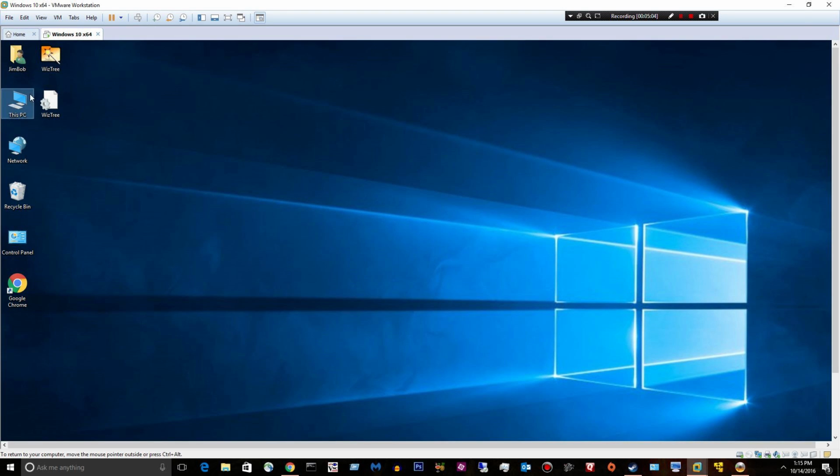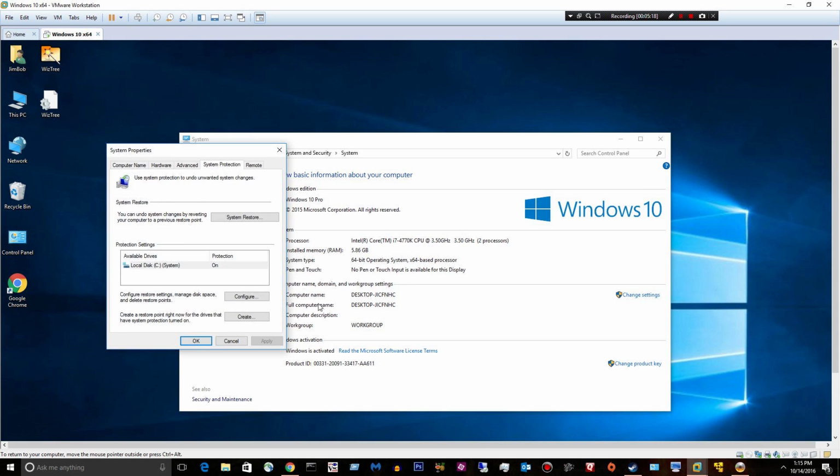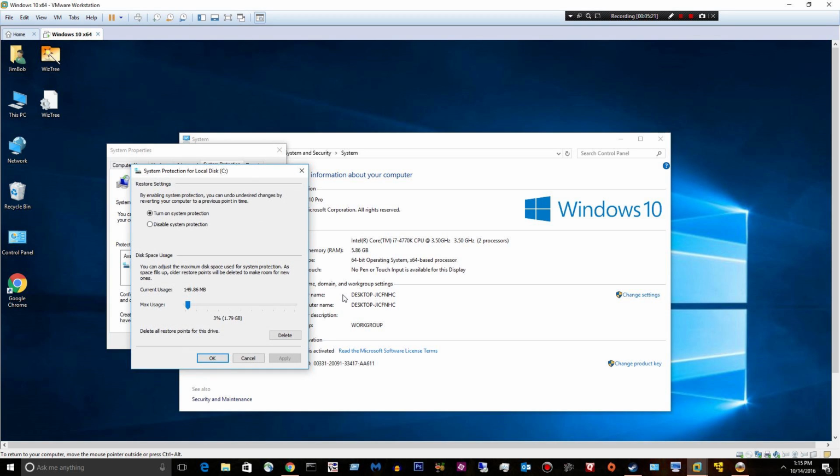So now, from time to time, if we go back into System Restore, this will automatically create restore points, especially during things like software installs or Windows updates. So System Protection is on. We can go ahead and configure. It's on right there.